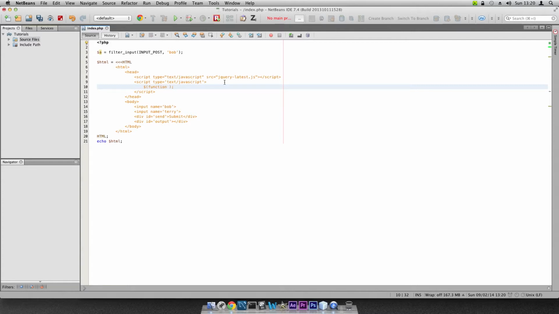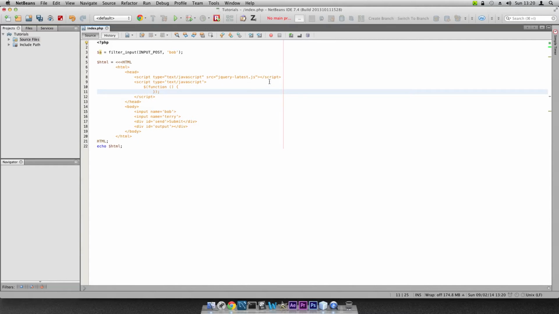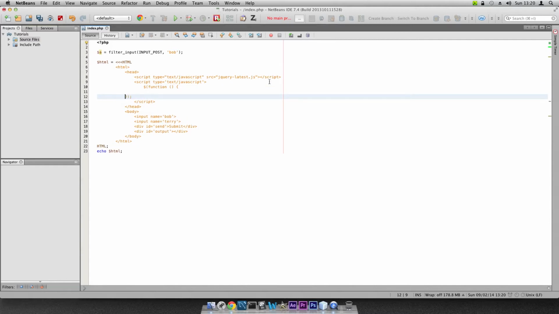Like so, this is basically equal to document.ready. You can use either way, but it's doing the same thing, so you might as well use the one that has fewer characters.